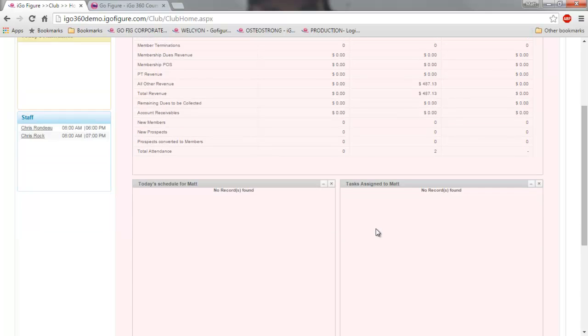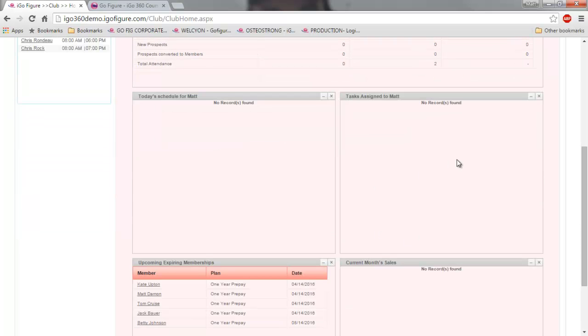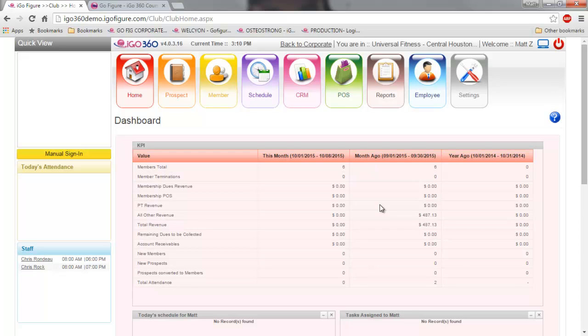But the other thing that you do have on here, if you're using the calendaring feature, and you won't be at first, but as you get into it, if there's anything scheduled for you today or any task scheduled for you today, you'll see it here. Not going to be using that at first, so we're really not going to get too much into the training on that today.